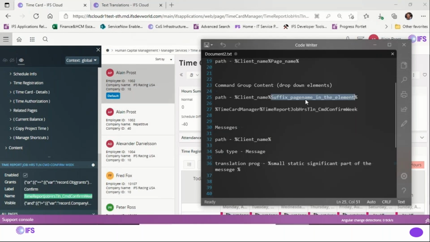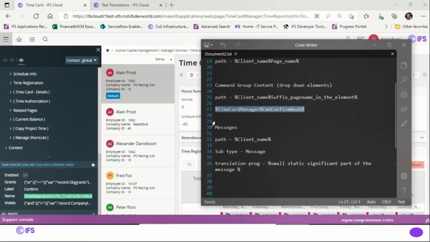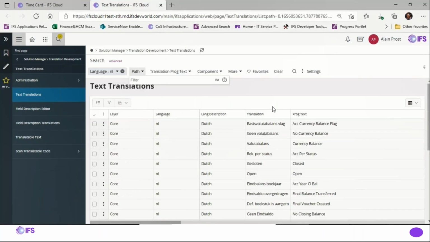Take the things, as you can see, the suffix after the page name. So the page name is this one, and the suffix after the page name is md confirm week. So you need to select the wording just after the underscore, or delete the whole thing before the underscore and the underscore. And this is the path to find the group box command group content. Go to text translations, paste it, search it, get the path.